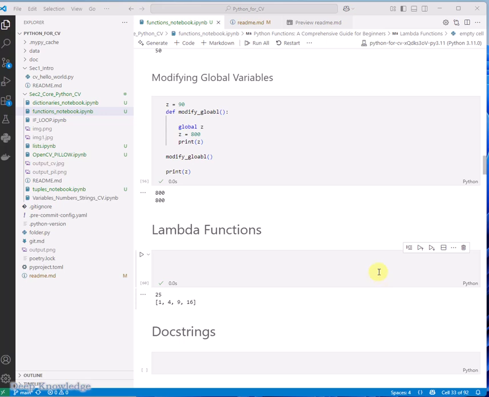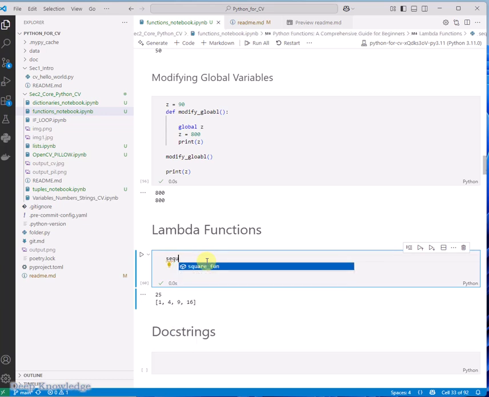Okay, now we will continue from lambda. So what is lambda indeed? Lambda functions are small functions defined with the lambda keyword. So for instance, let's say you define a lambda function called square. You can see the lambda function takes x.